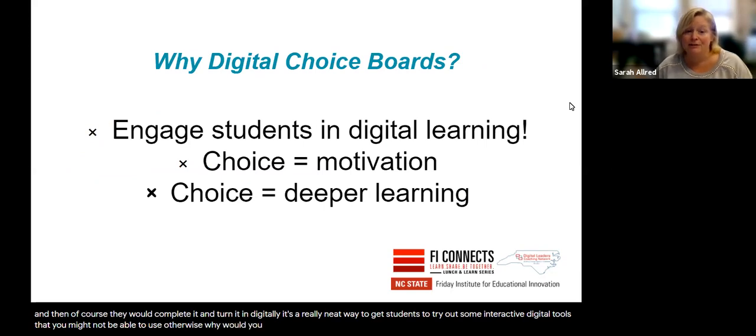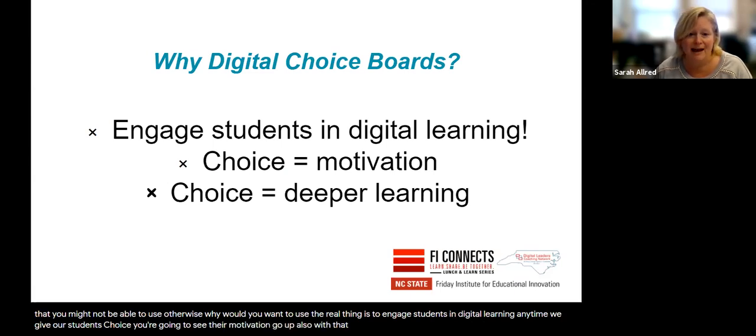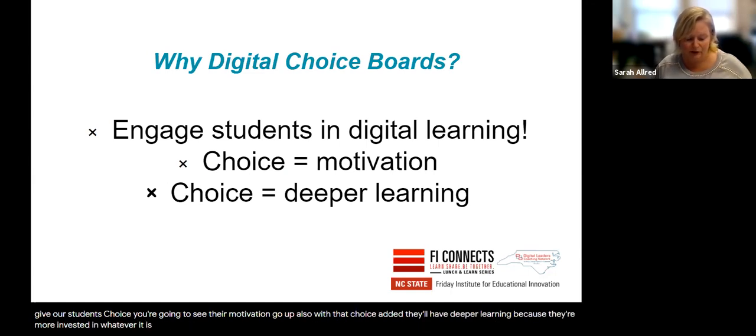Why would you want to use digital choice boards? Well, the real thing is to engage students in digital learning. Anytime we give our students choice, you're going to see their motivation go up. Also, with that choice added, they'll have deeper learning because they're more invested in whatever it is that they're doing.